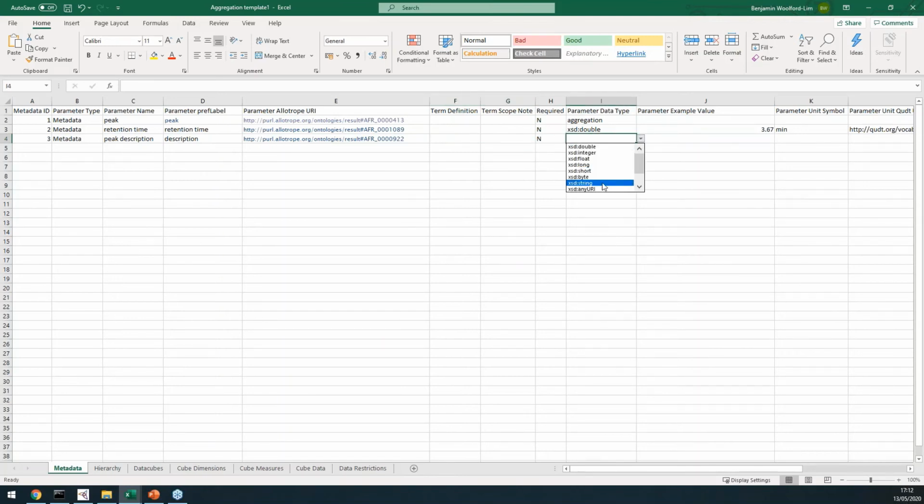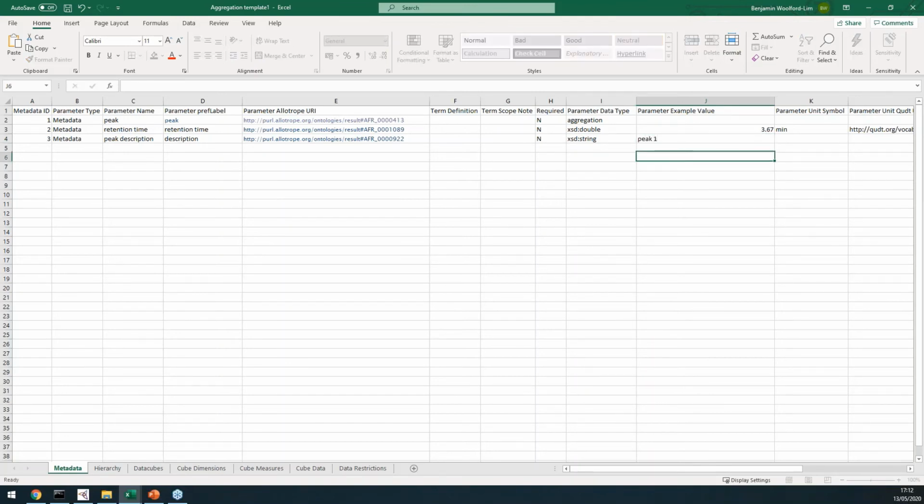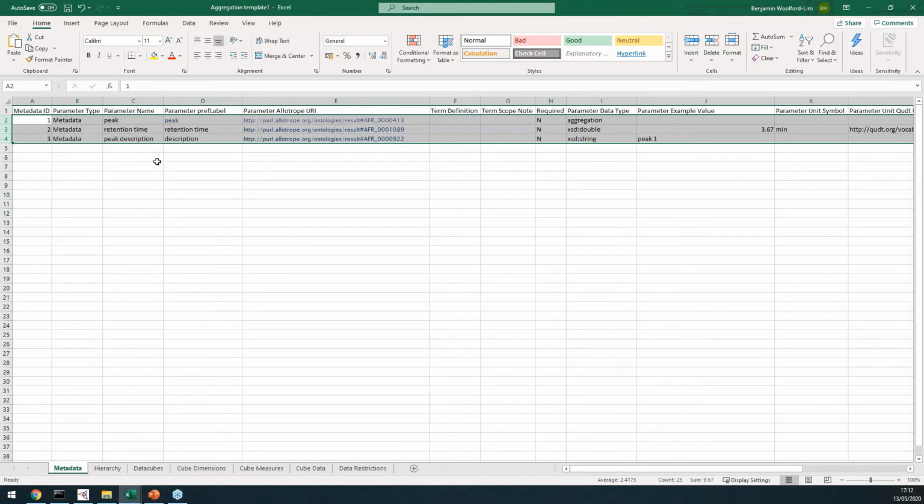And this time, I would say it's not a number, it's probably a string because you want to describe it. So I'm going to call it the imaginatively named peak1. And because this is a string and not a number of some description, you don't have to specify a unit. It doesn't really make sense to. So those two columns again get left blank. Seems easy enough, right? So by that, we've defined a peak, we've defined a retention time, we've defined a description for the peak description.